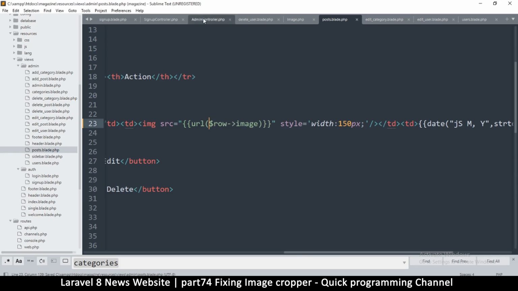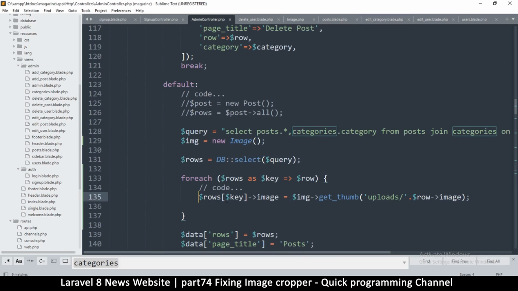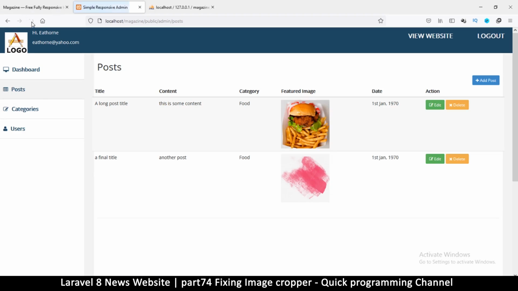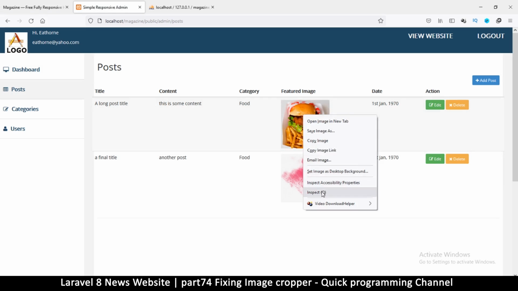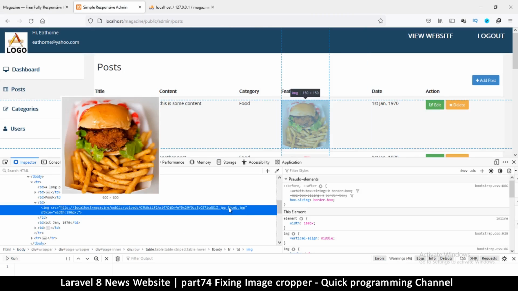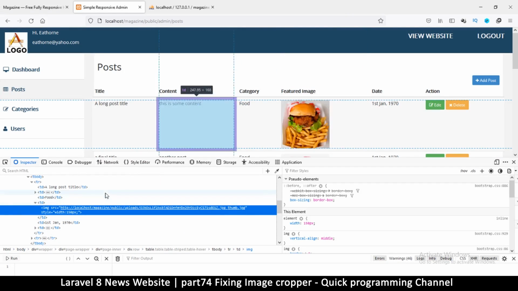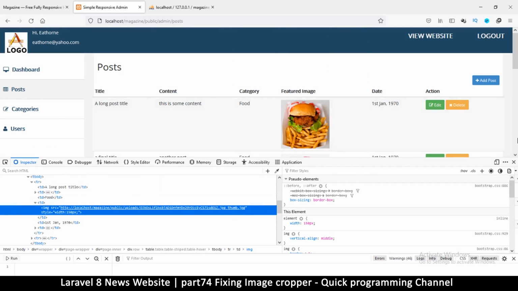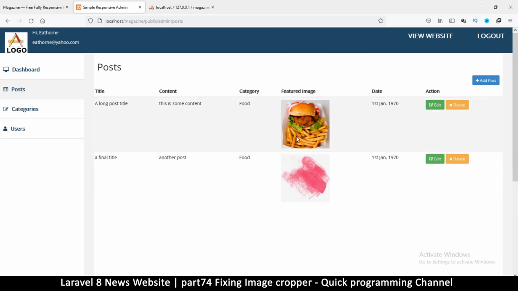Since I added uploads in the controller, I don't need to add it here. That's because here in the admin controller, you see that when I'm creating the thumbnail, I add that uploads to the file name. So the returned value still has uploads. But now you can see that it's working fine. This is a thumbnail version. If I right click and say inspect, I should see a thumb at the end. See that? And you see the resolution is 600 by 600 of the image. So our image cropper is working very, very well.